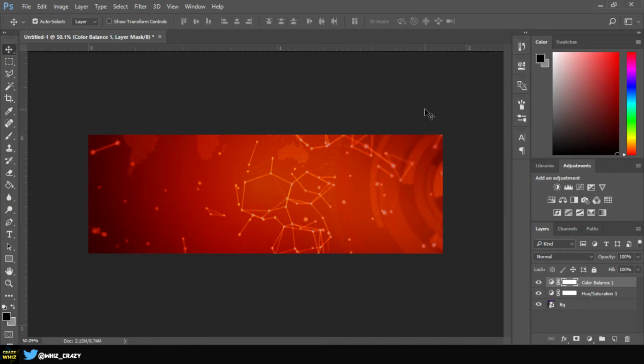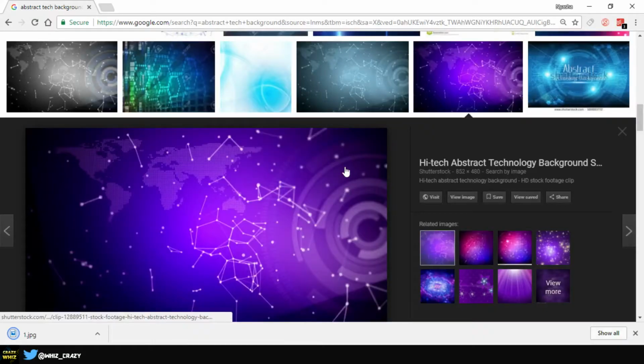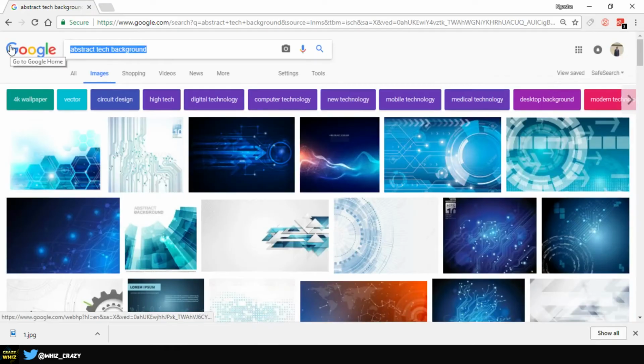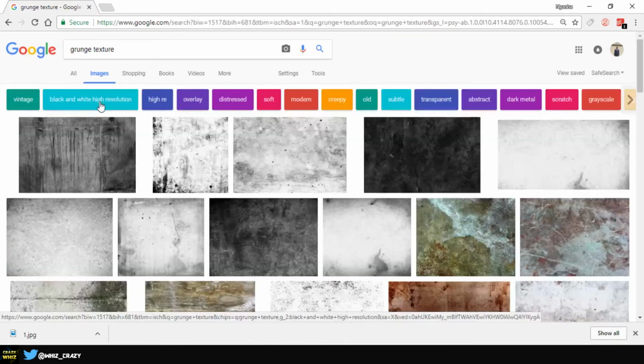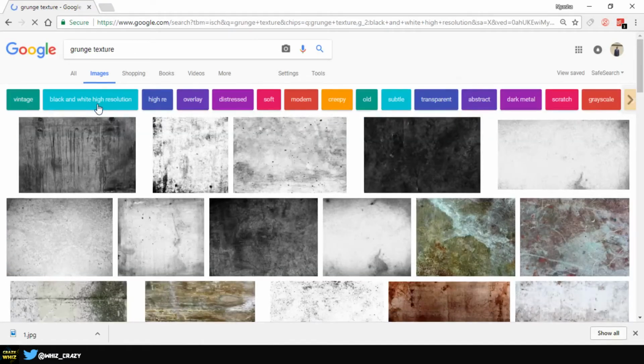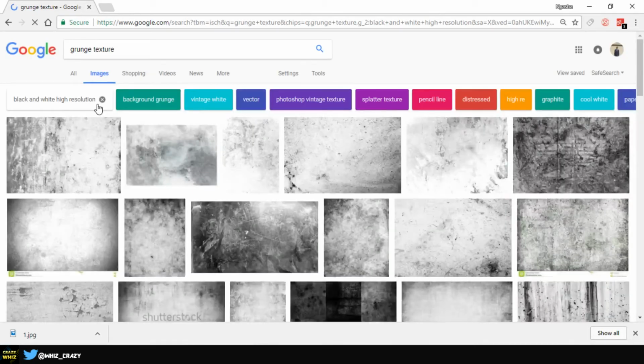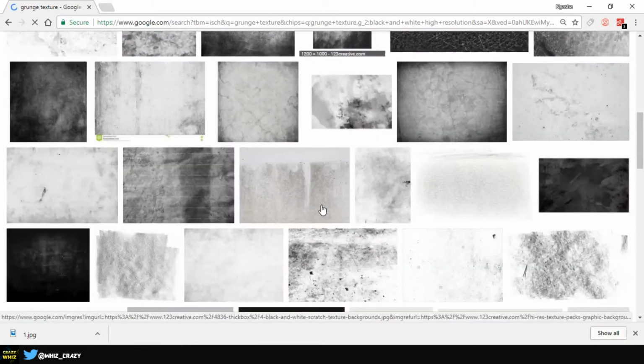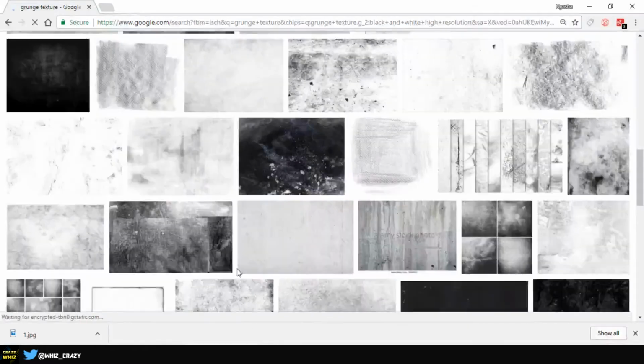Now that we have this, we're gonna add something else on top of this. So we're gonna go back to Google, and you wanna search for something else. Something I really like to search for is always the grunge. You wanna look for black and white most of the time, because that's really easy to blend with your image. So I just look for black and white, and I'm gonna look for something that looks really cool. Let's try to find something that looks awesome.